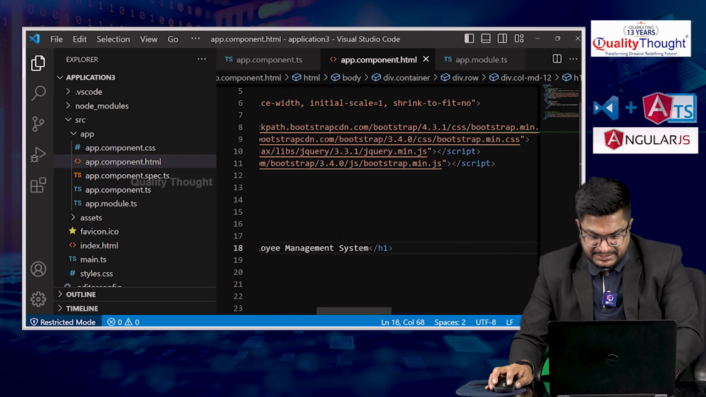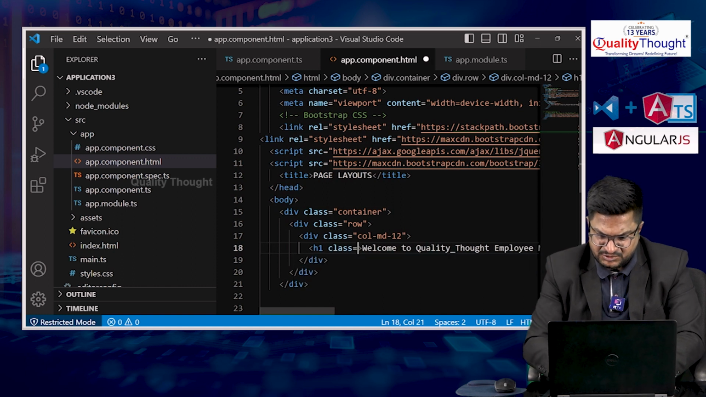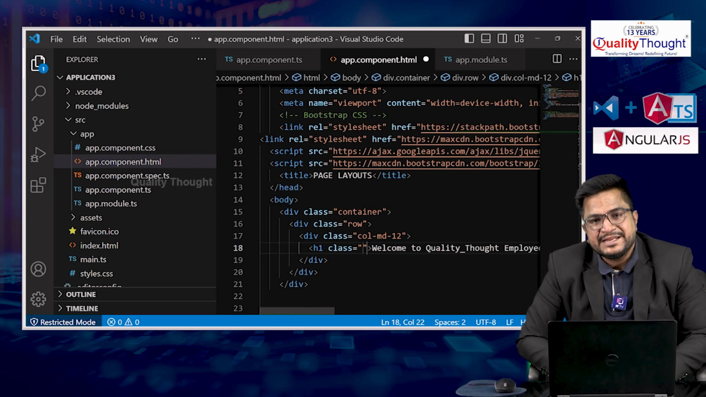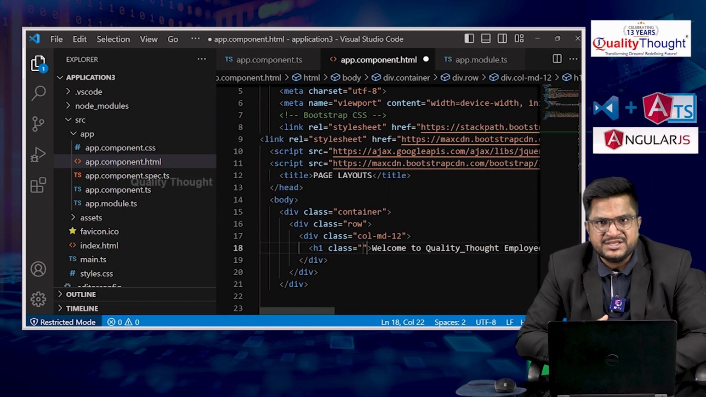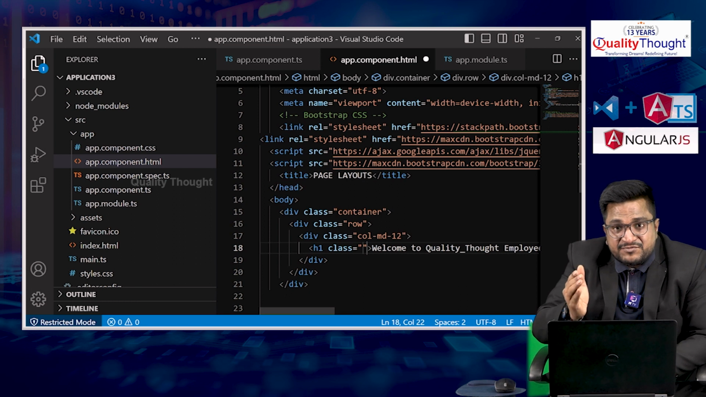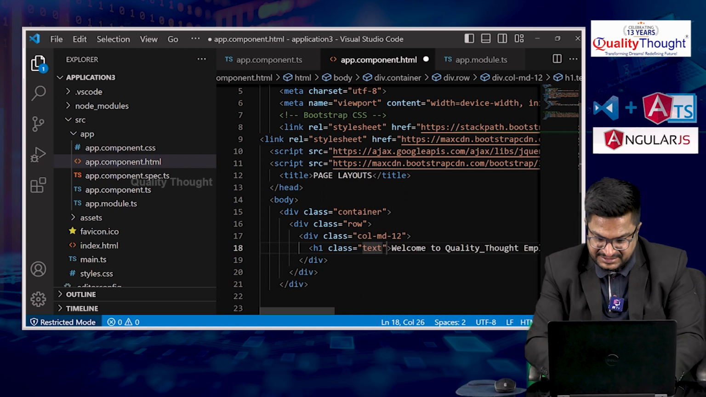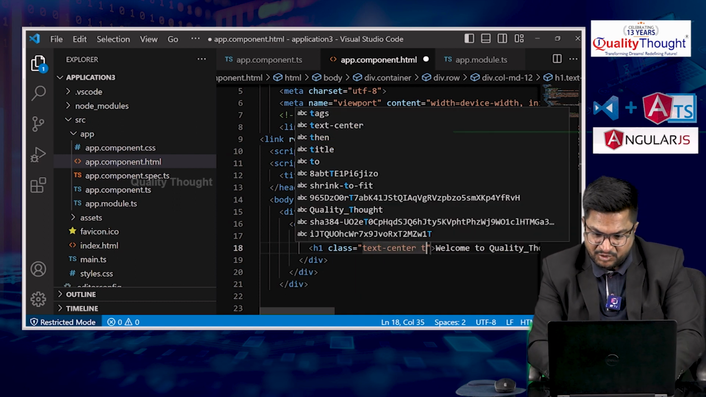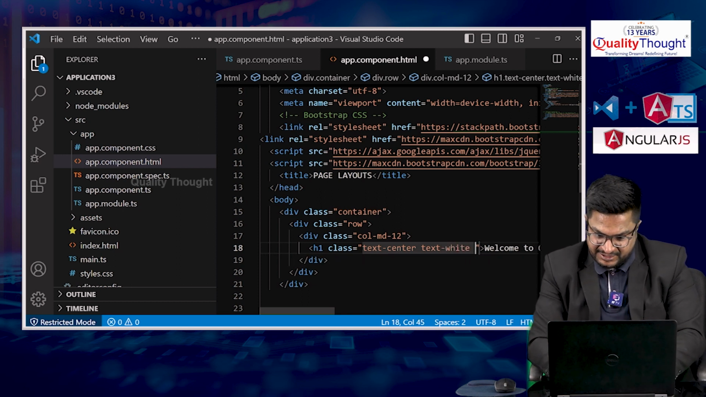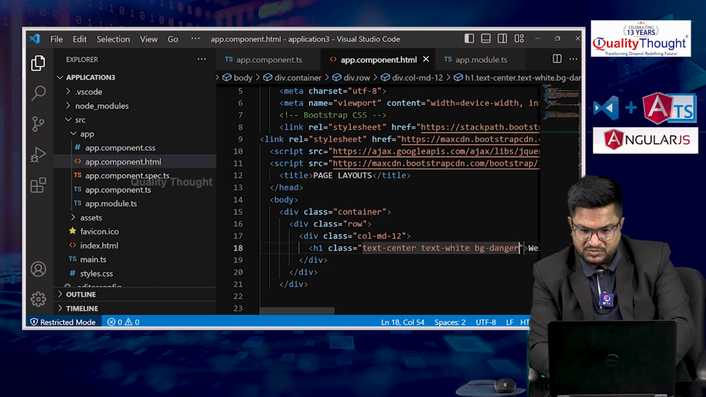In Bootstrap we have some classes, dear students, for the heading, and I will apply them. As I told you, complete Bootstrap depends on classes, plugins and the CDN. If you have knowledge of HTML, CSS and JavaScript, we can develop the responsive front end in the fastest way. So let me write text-center, then another class, text-white, and bg-danger.